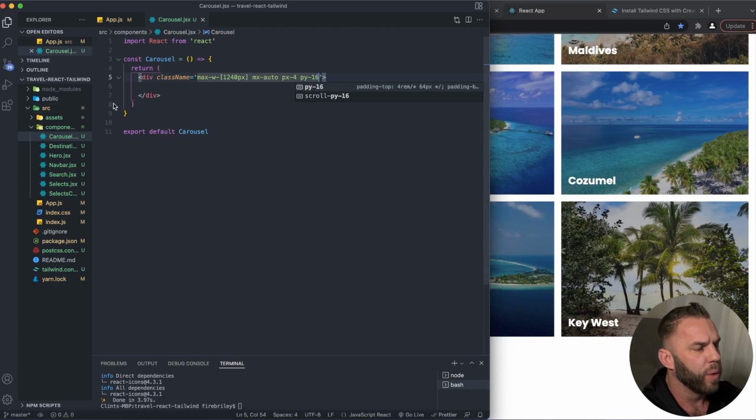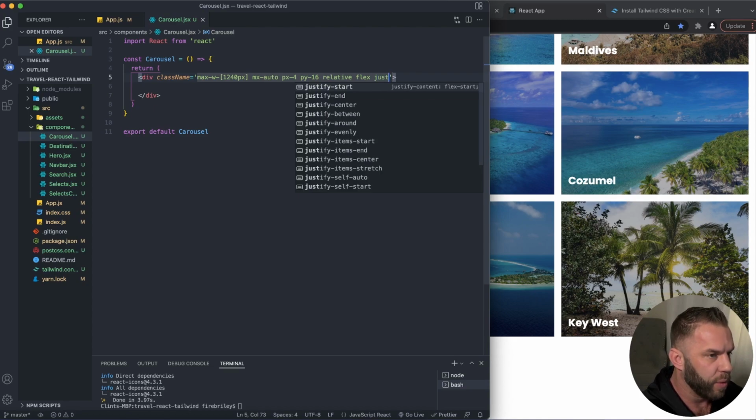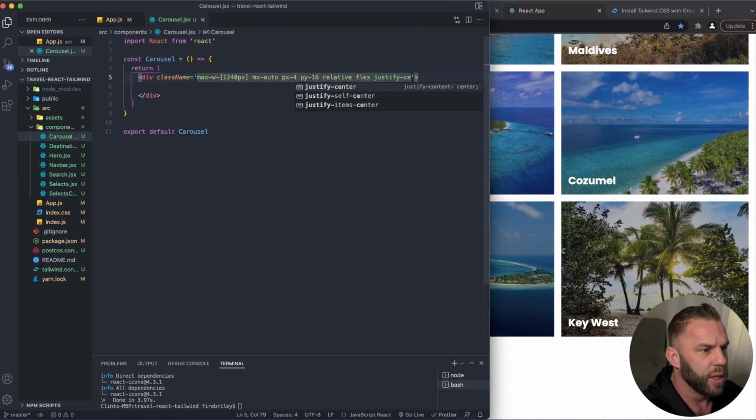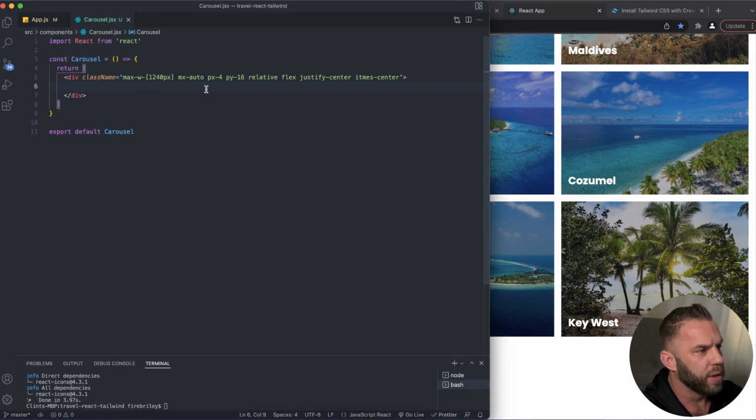Perfect. Now we want to display this or position it as relative, right? Because we want to position some buttons in between there. Flex, and then we're going to want to say justify center, and then also items center as well. There we go. So I'm going to drop this down.